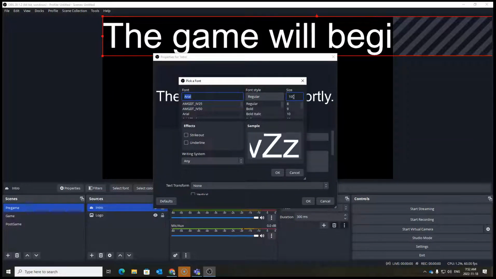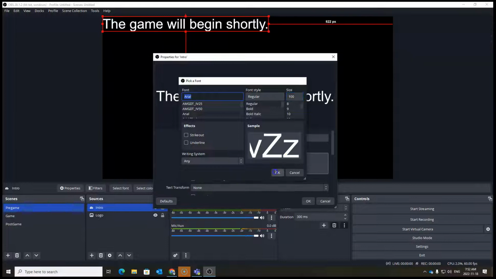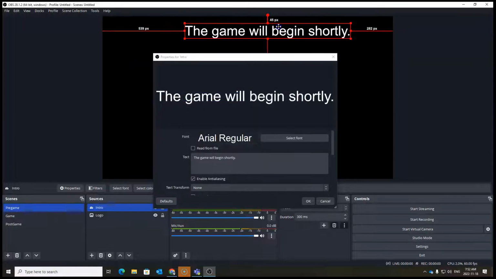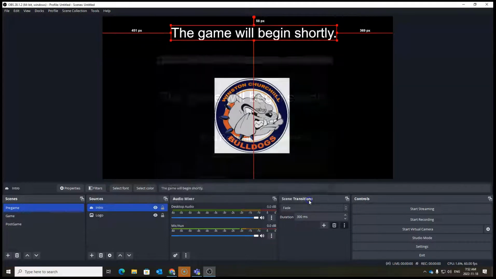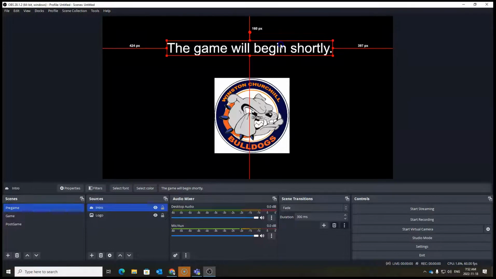But all these controls are fairly straightforward. And then you can just adjust things as you go. Click OK, that looks okay. However you want to have your pregame. Obviously I do probably a little bit more than that.